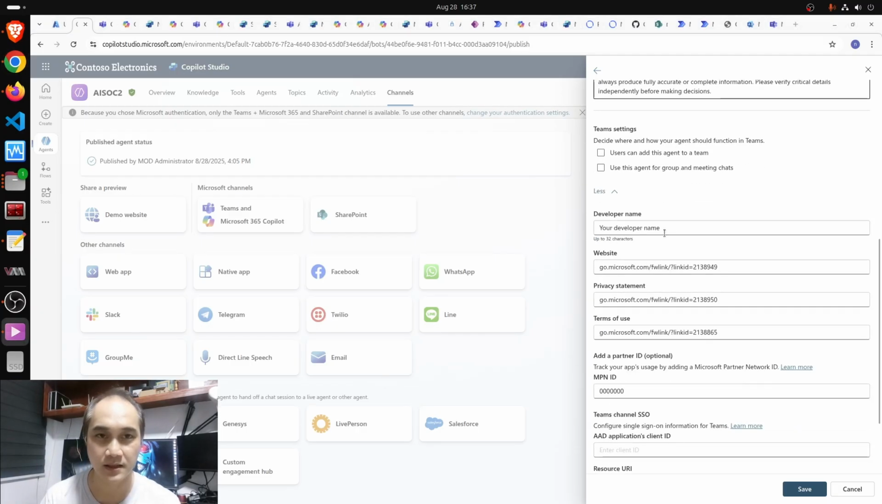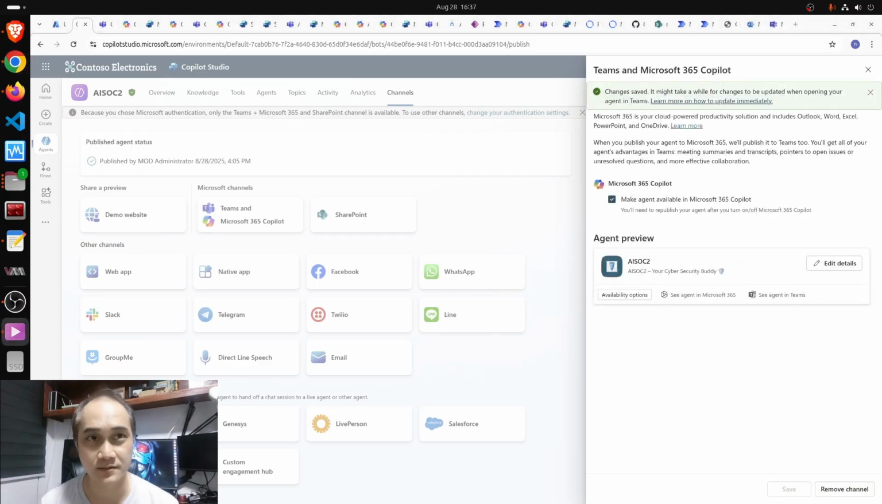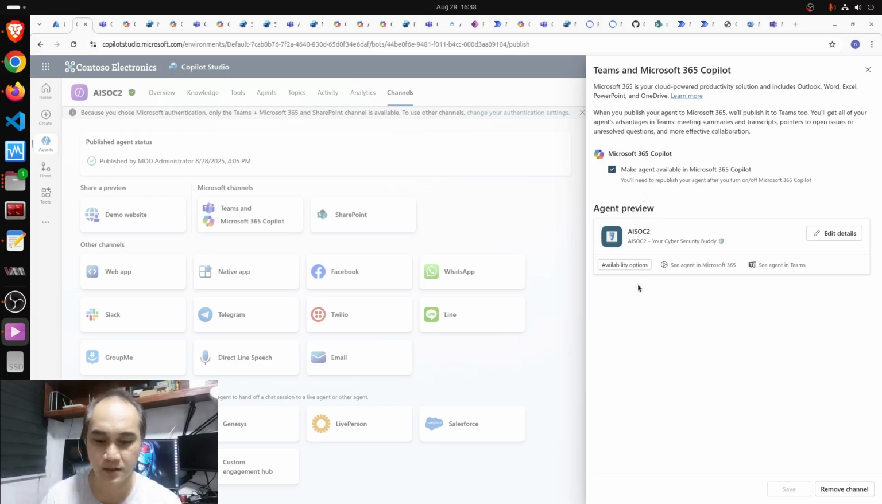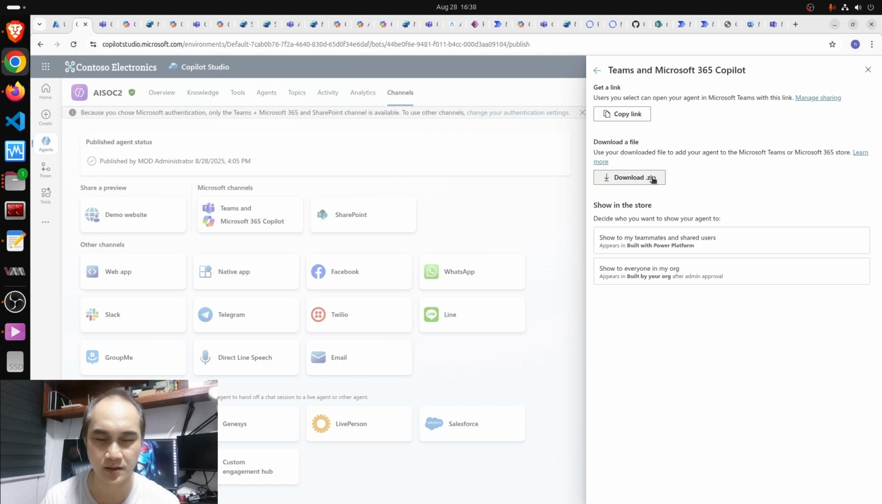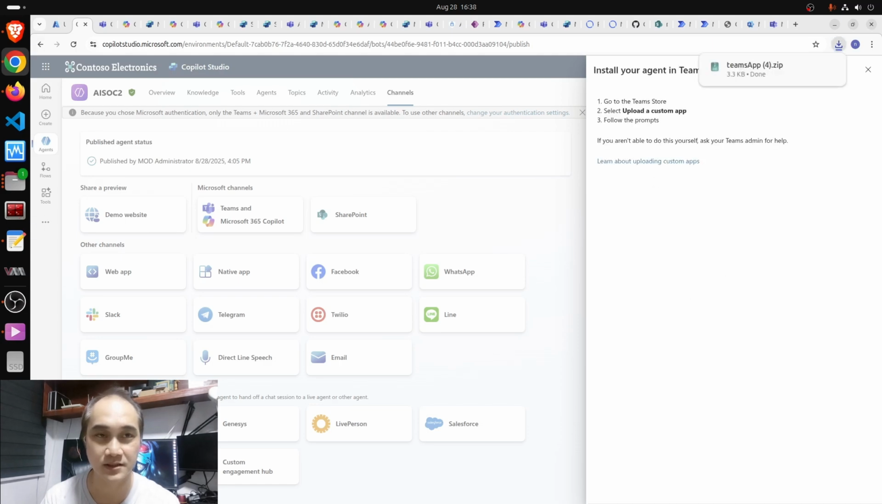Then after that, expand settings, fill in developer info. I'll skip the partner ID here. Then save. Now let's download the AISOC2 agent. Going back to the Teams and Microsoft 365 Copilot channel settings, under the agent preview, click the availability options, then under download a file, click download zip and save the extracted zip file somewhere safe. We'll need this zip copy later when we configure the Teams apps in the Admin Center portal.